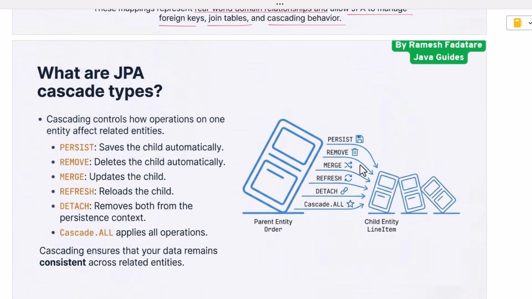What are JPA cascade types? Cascading controls how operations on one entity affect related entities. Persist saves the child automatically. Remove deletes the child automatically. Merge updates the child. Refresh reloads the child. Detach removes both from the persistence context. Cascade all applies all operations. Cascading ensures that your data remains consistent across related entities.